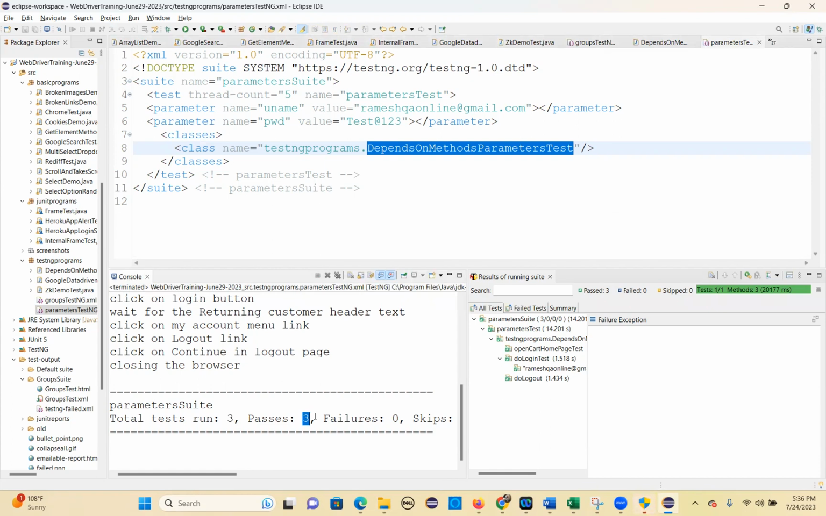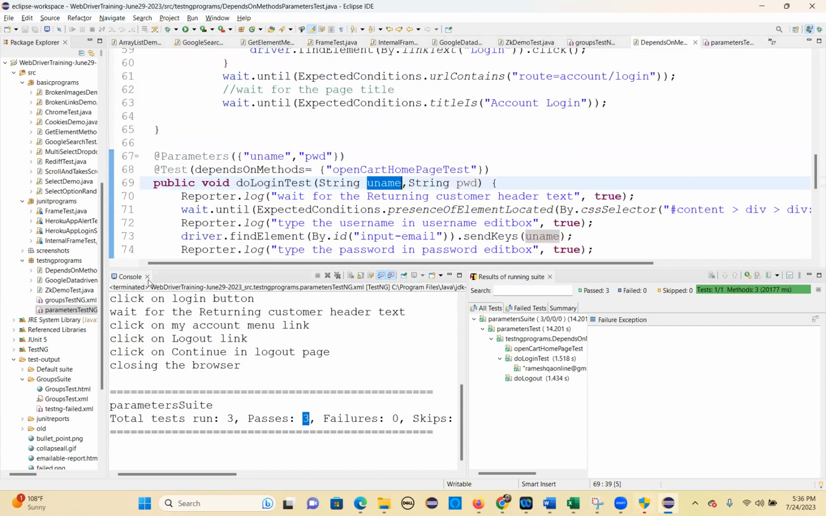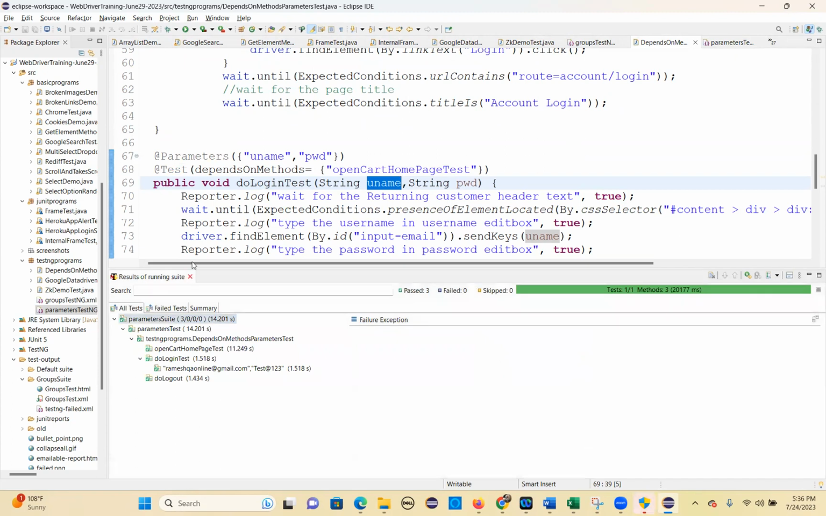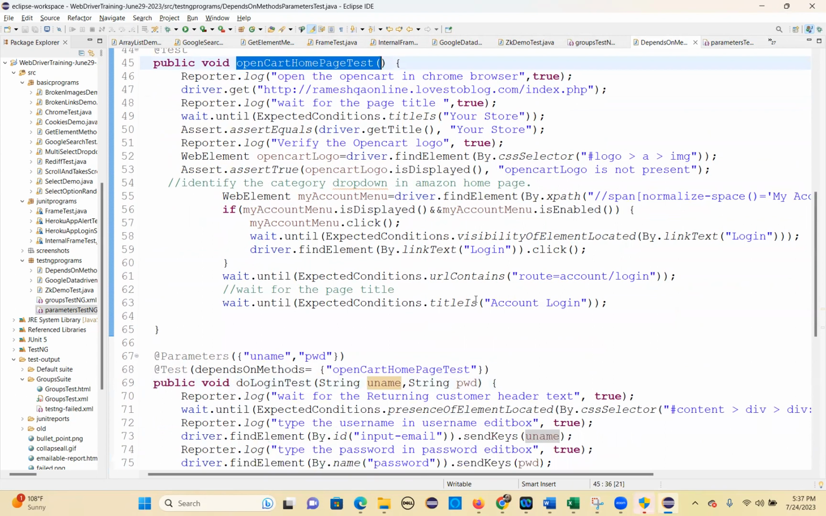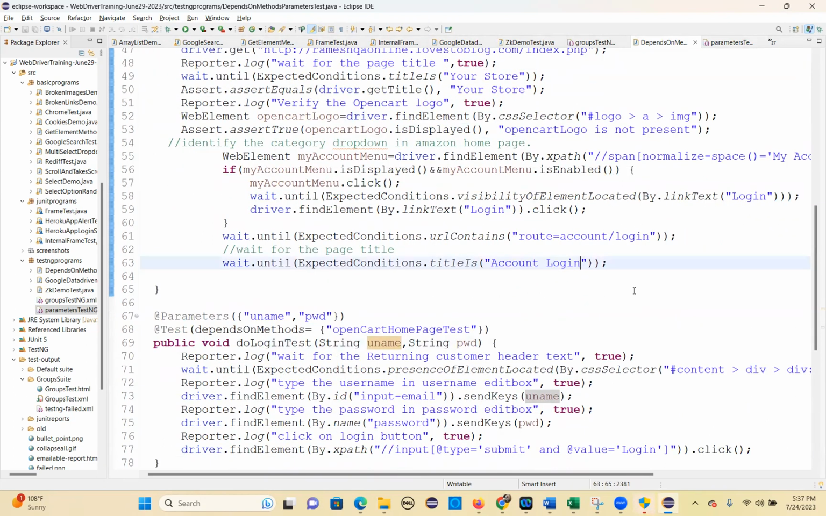And let me show you one more scenario here in this depends on methods only. Suppose the first method failed, so this home page test failed. Suppose I have given the wrong title. This title verification is wrong. Or otherwise, I'll put an assertion. Okay, let me put an assertion.